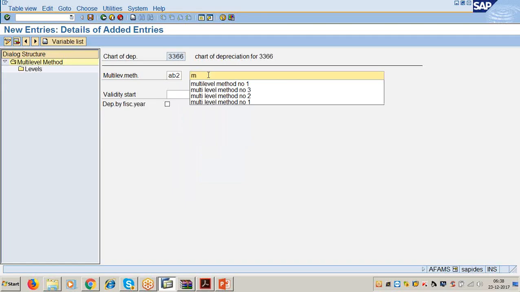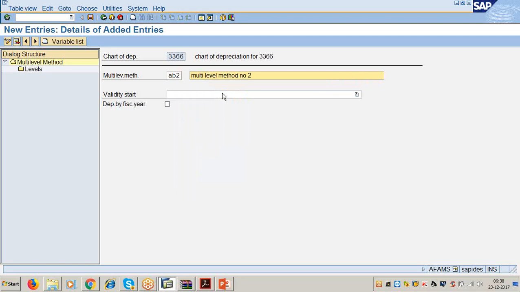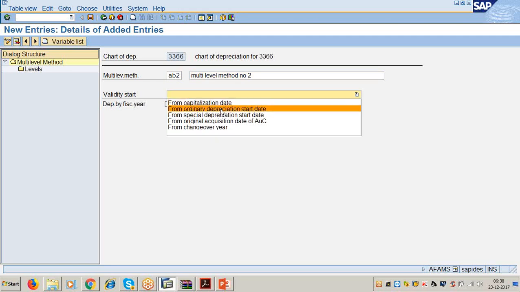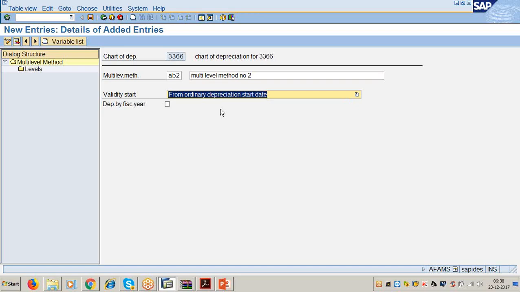Description is not there. Description is equal to multi-level method number 2. Validity start is equal to from ordinary depreciation start date. Click on save.